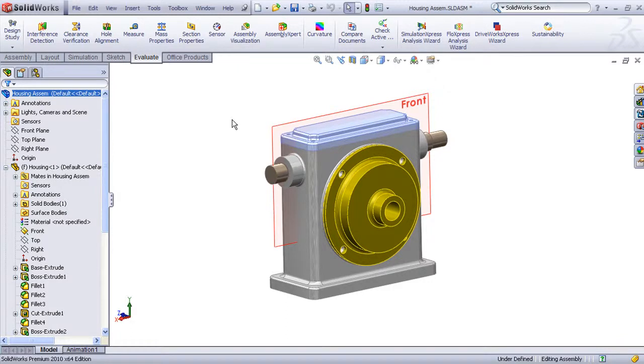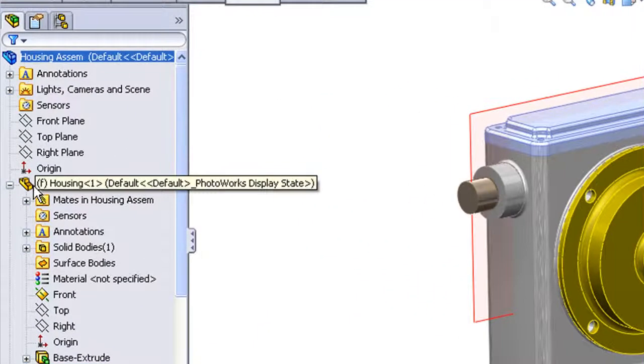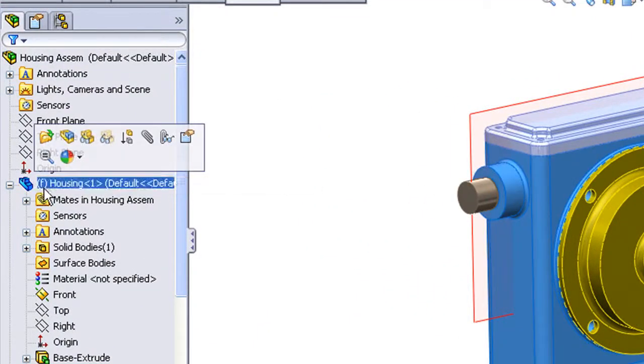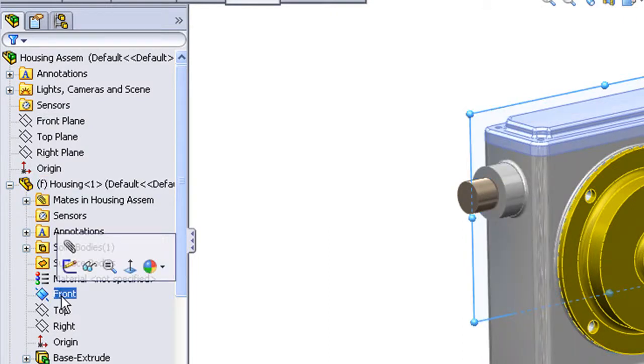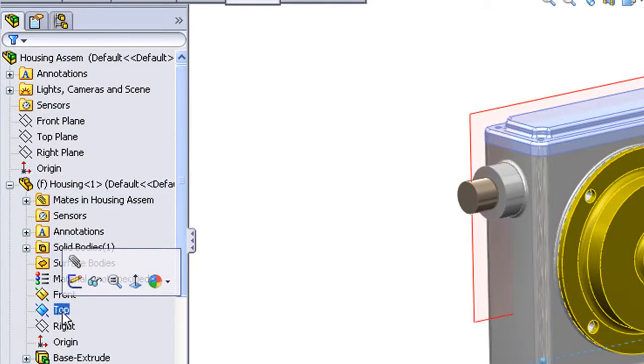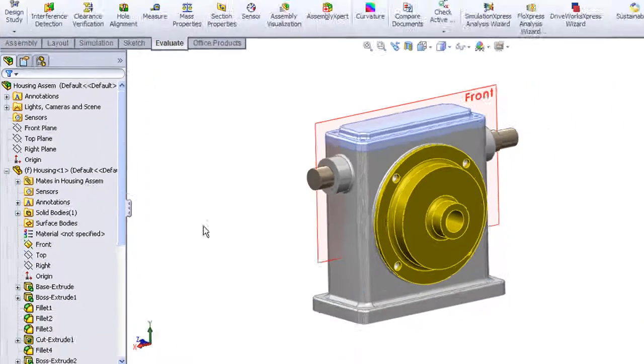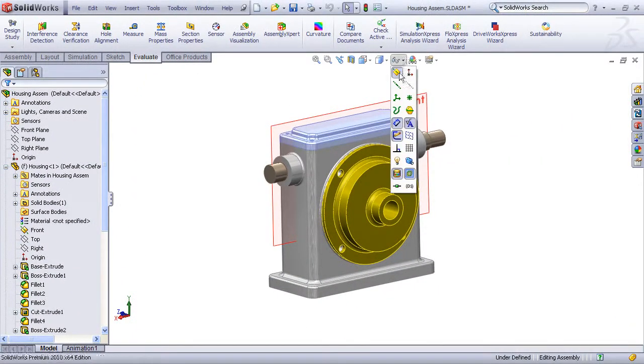Now, what that means is if we look at one component in the feature manager tree, let's look at this part called housing. If we expand that and look at the feature manager tree, notice how the front plane has a yellow icon, while the top and the right plane have more of a transparent icon. This indicates that the front plane is in a shown state, while the top and right planes are in a hidden state. So, regardless whether the Hide Show Items is set to show planes, if a plane is set to a hidden state in its feature manager tree, that plane will not be visible.